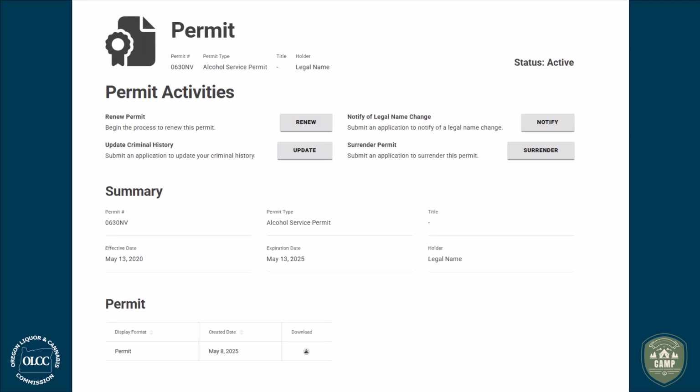Under Permit Activities, you will find several options for changes you can make to your permit. You can notify the OLCC of a legal name change or update your criminal history via simple amendments. If you no longer need your permit, you may surrender it by clicking the Surrender button and following the steps. When your permit is eligible for renewal, the Renew button will be enabled. If your permit is outside of the renewal window or a renewal application has already been submitted, the button will be disabled. To begin your permit renewal, click Renew.